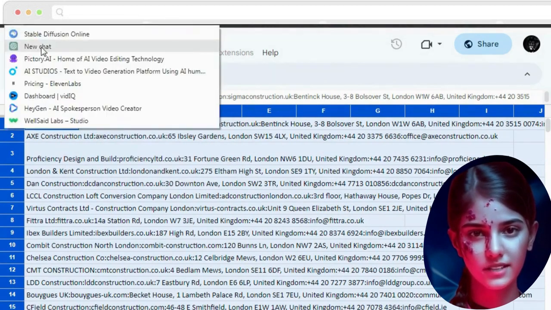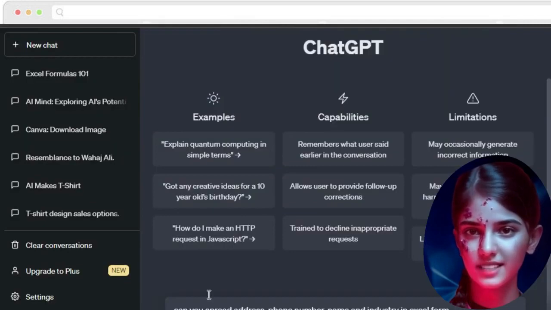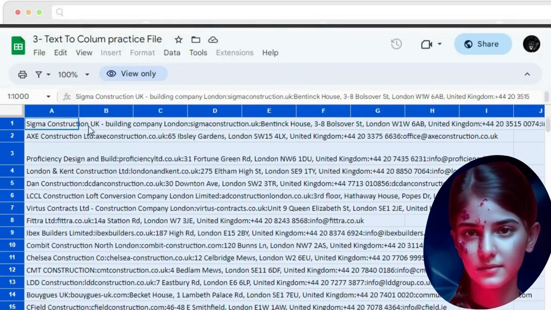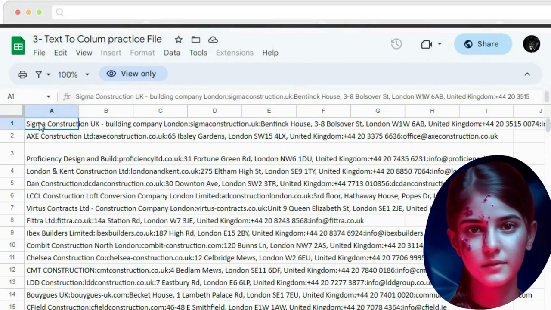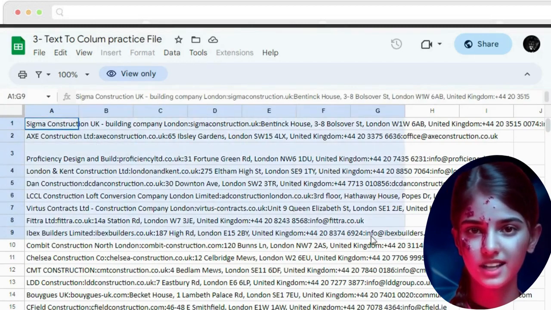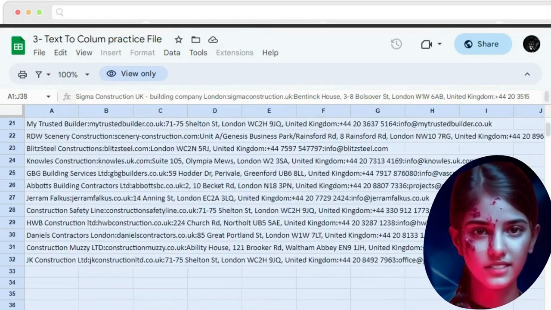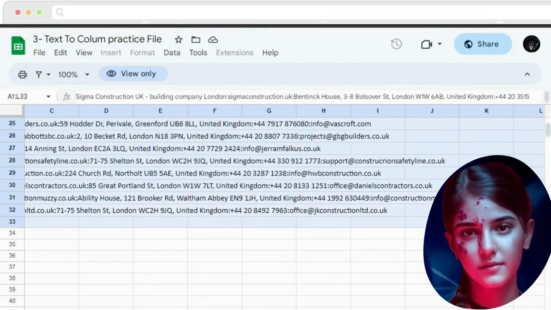We will cover topics such as data cleaning, data normalization, and data formatting. With the help of ChatGPT, we can simplify the process of working with large datasets and make it more efficient and effective. So, if you want to learn how to transform your messy data into a well-organized spreadsheet, stay tuned to this video and let's get started.